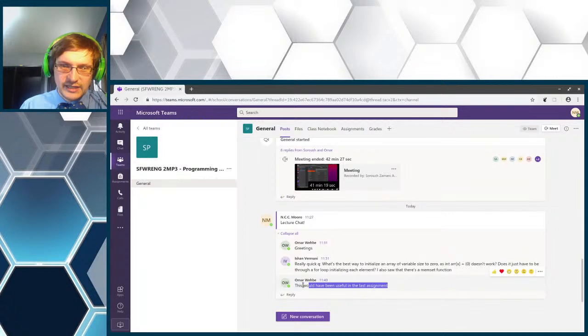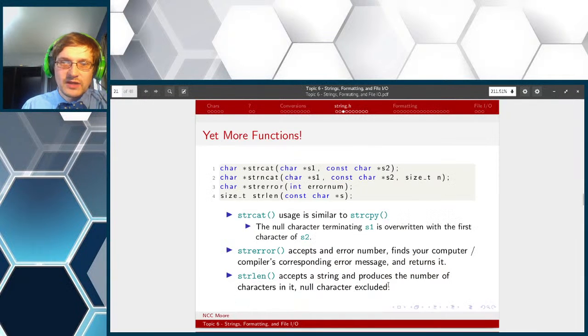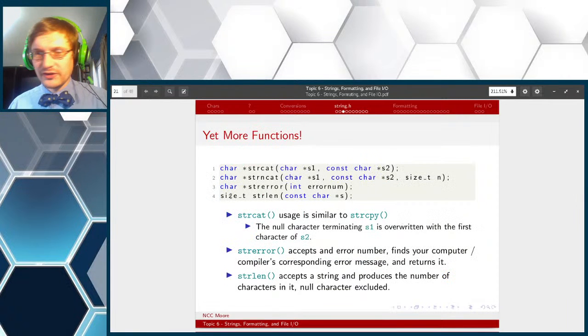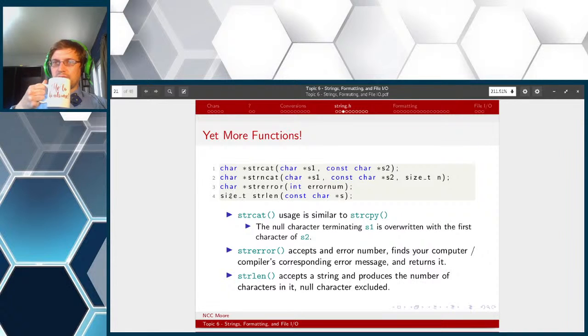This would have been useful in the last assignment. You will find that it is even more useful in the next assignment, because the next assignment is largely based on string operations. So there you go. Little preview of what the next assignment is going to be.